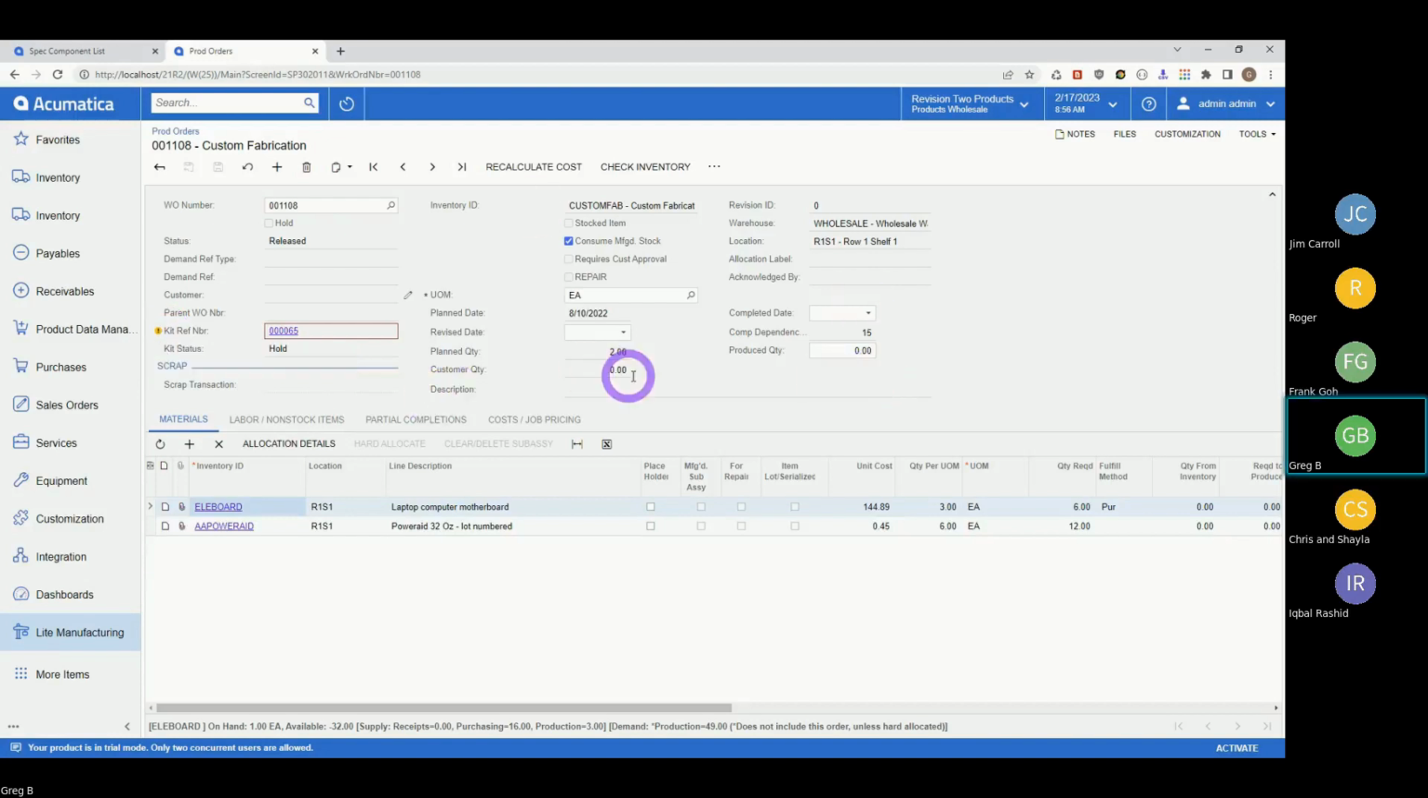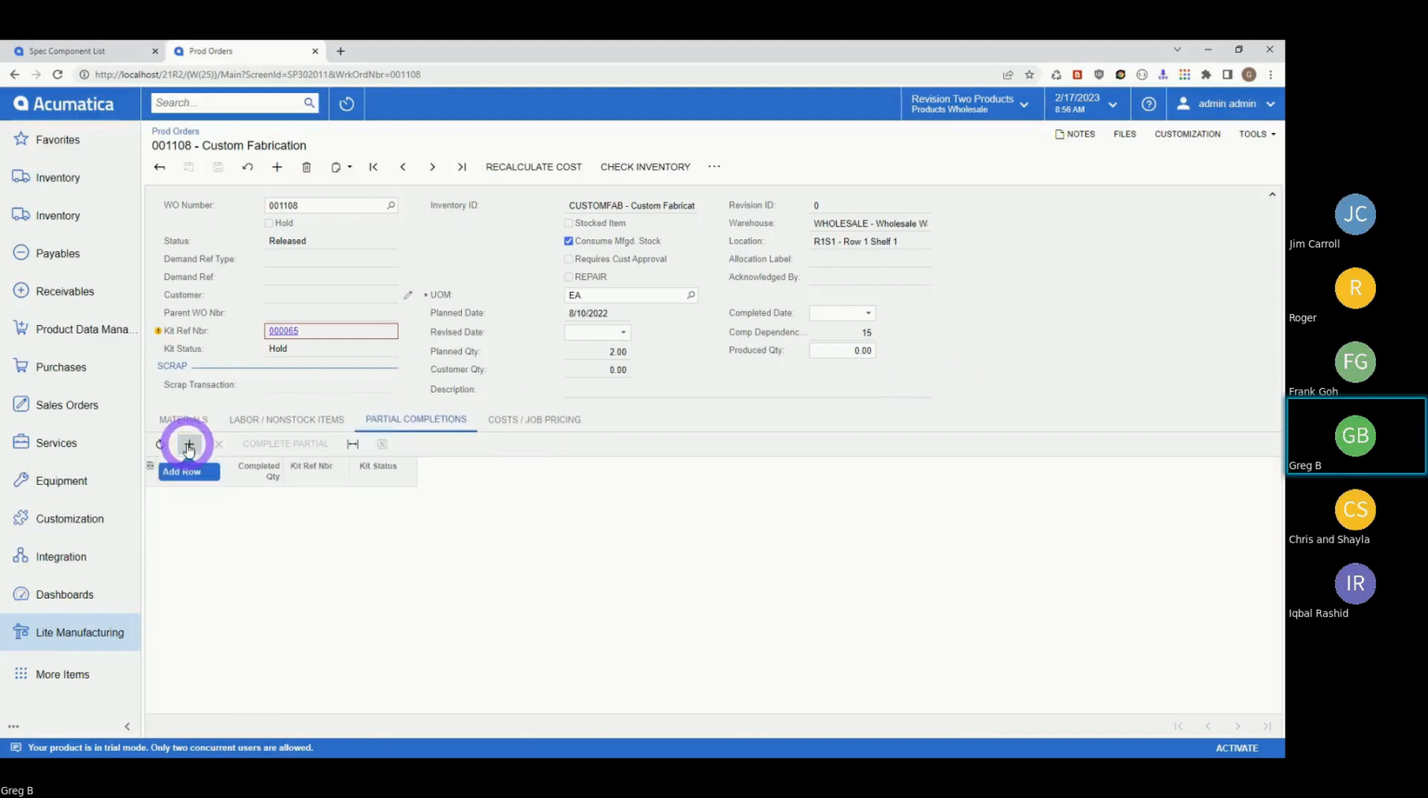So we have that. Partial completions. I can go through and do a partial completion. How many am I doing? I'm doing 2, so I can complete any number less than the whole number. If I do that and then I save it, what'll happen is it automatically creates a kit for me. So you'll notice that this kit is 0084 and this one is 0065.